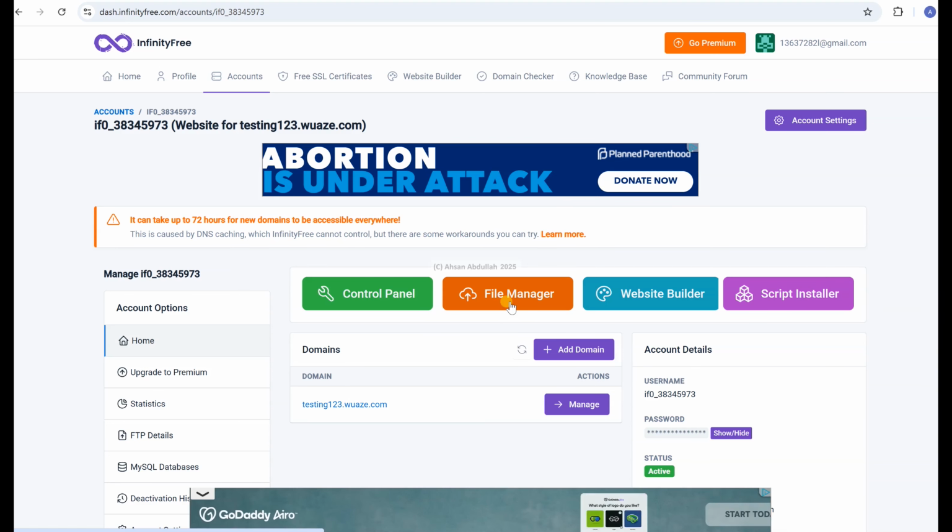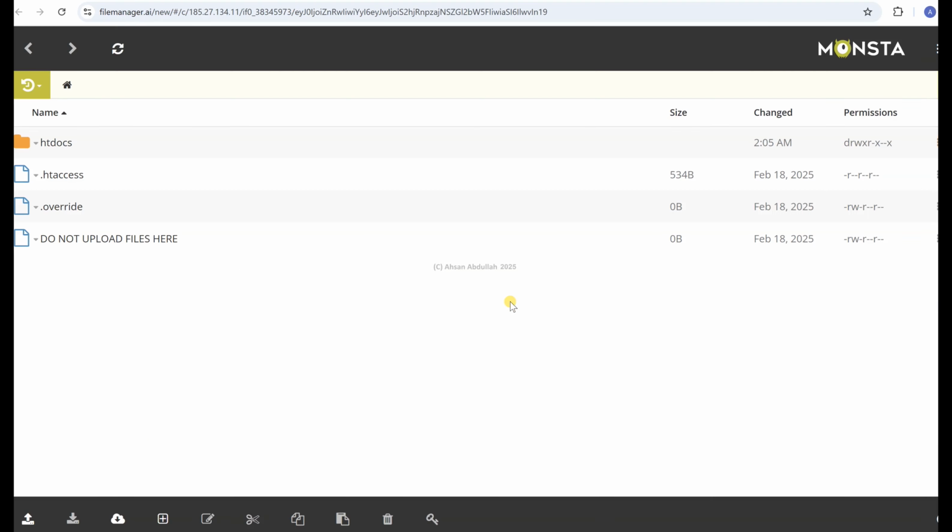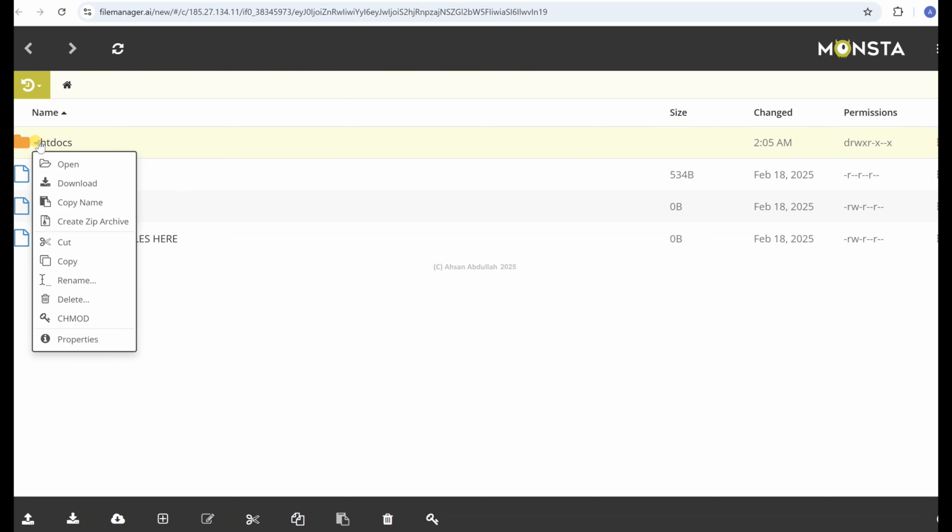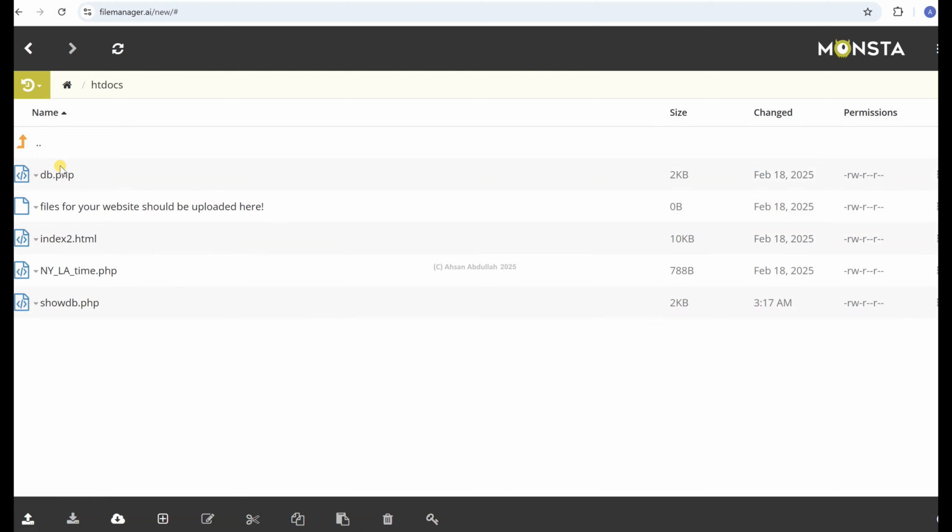Go to file manager. Here is the place where I will put all my PHP files. But do not upload files here. This htdocs folder is where I can put the files. Of course this will depend on the hosting service; for others it may be different. I open it, and there are a bunch of files present here. This file, show db.php, is the file in which I have placed the code to retrieve the data from the database. Let me open this file.